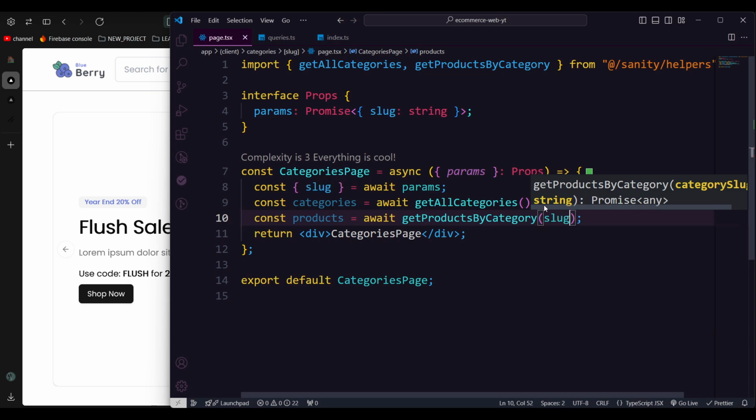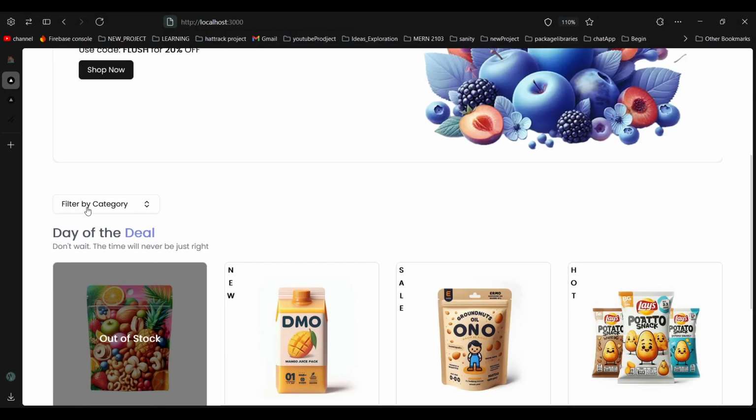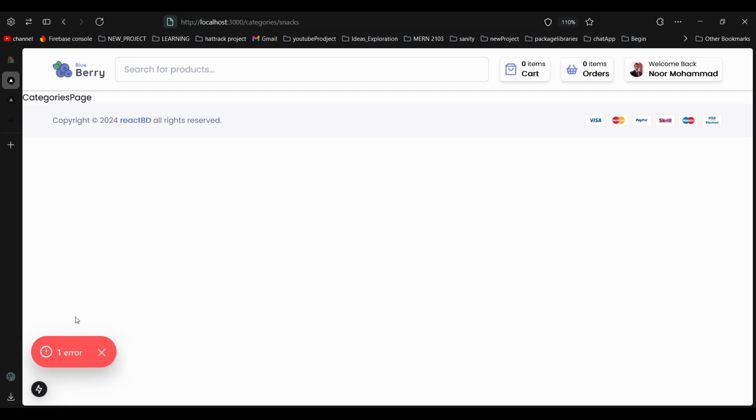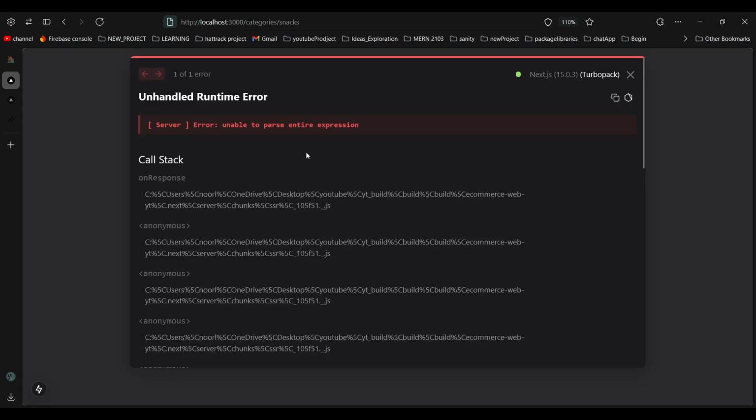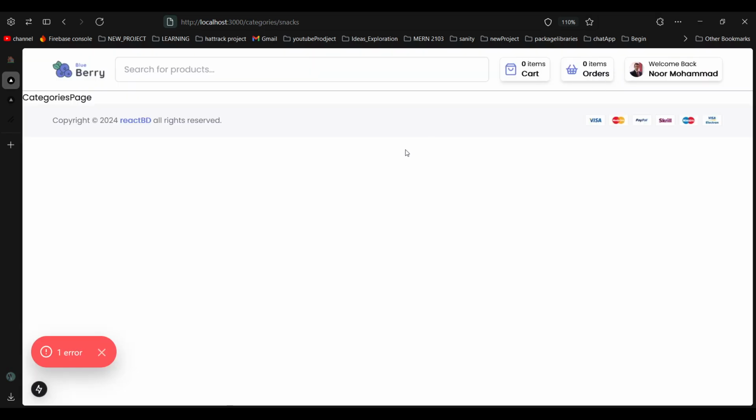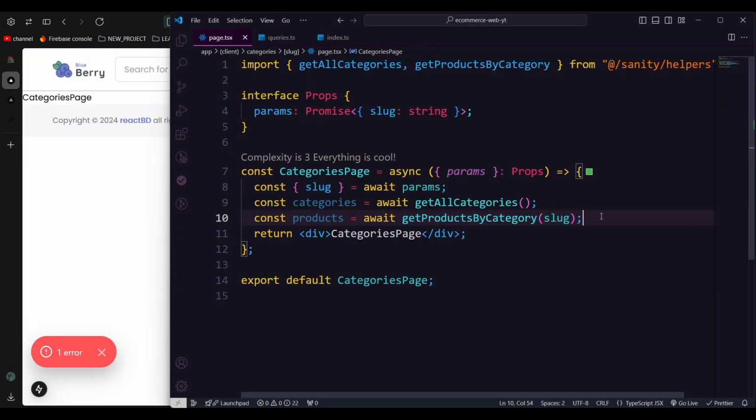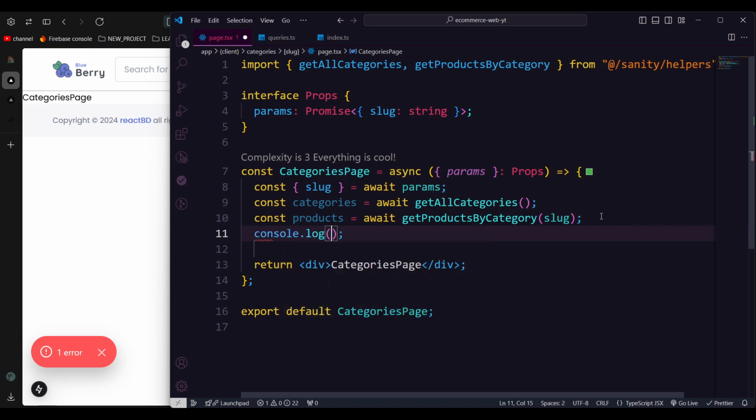Okay, let's see if we are going to have a product here. Let's go to this next. We should grab something here. Right now it is saying unable to parse entire expression, which means something is wrong here. So first things first, I'm going to log the products just to see what's happening.